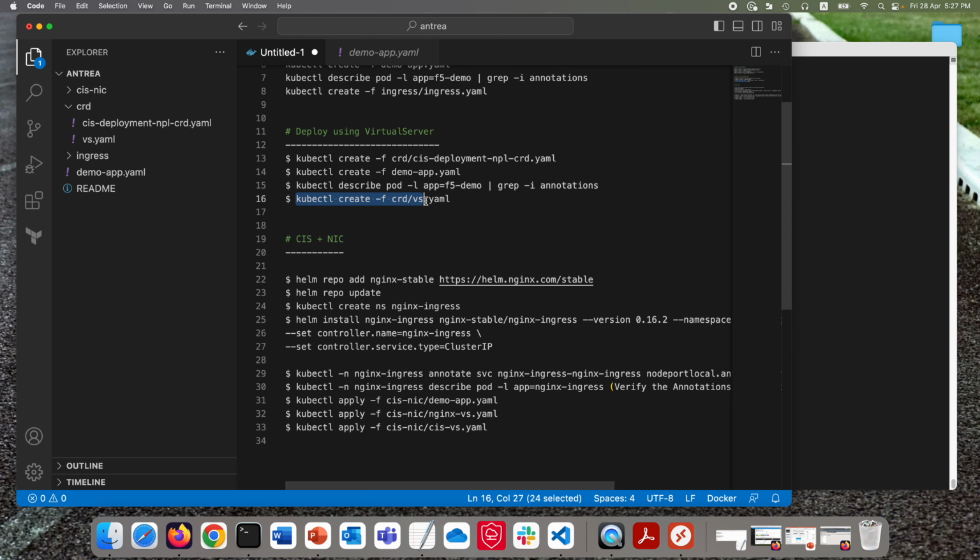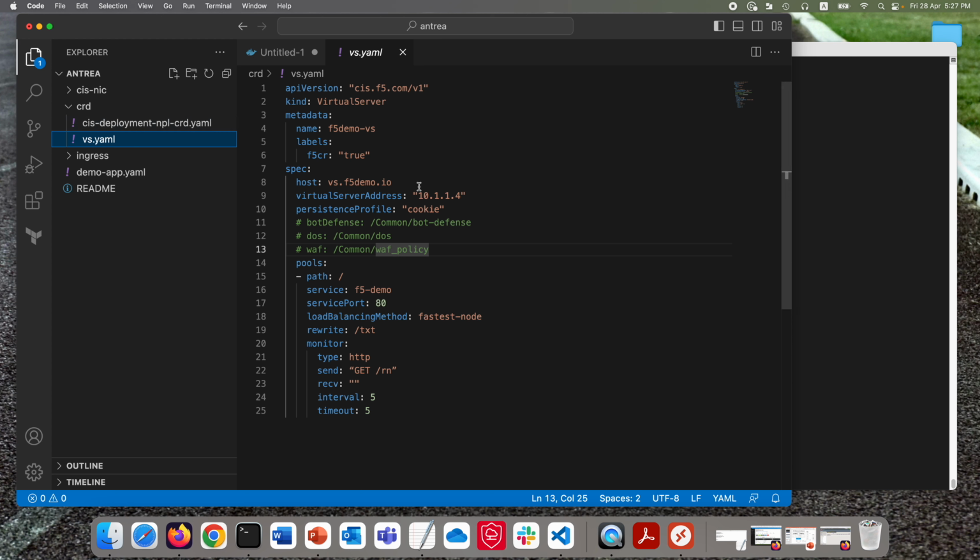The last piece is, of course, to create the virtual server resource, which will publish this application on the BigIP. And this is my virtual server. It's a custom API, as you can see, publishing this application with this host name. And this will be the IP address of my virtual server on the BigIP. And everything else here is optional.